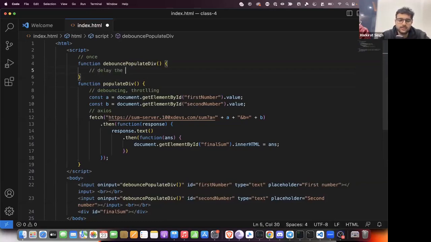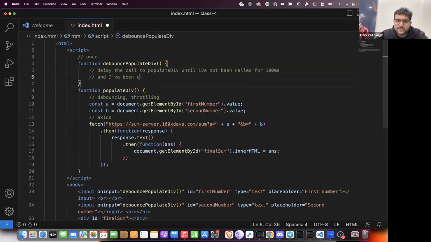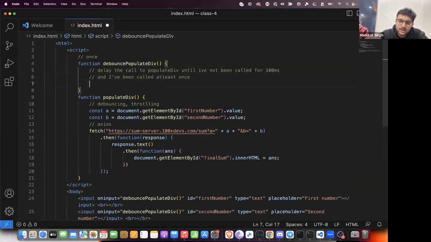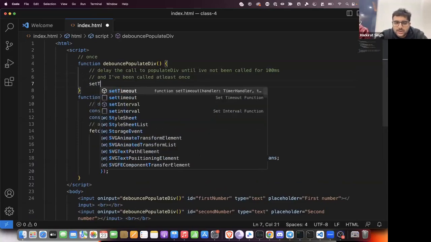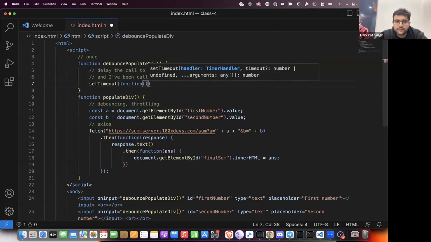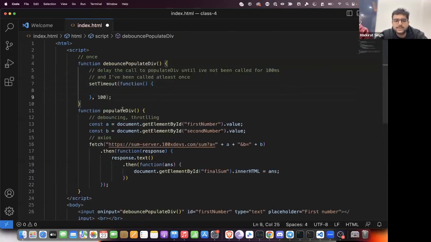Delay the call to populate div until I've not been called for 100 milliseconds, and I have been called at least once or so. So what will we have to do? Any time I am called, I am going to start a clock for 100 milliseconds and call populate div.